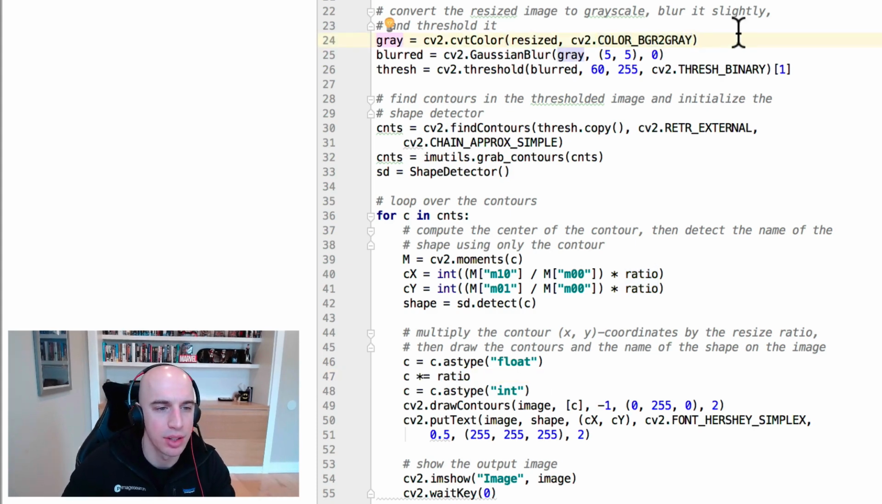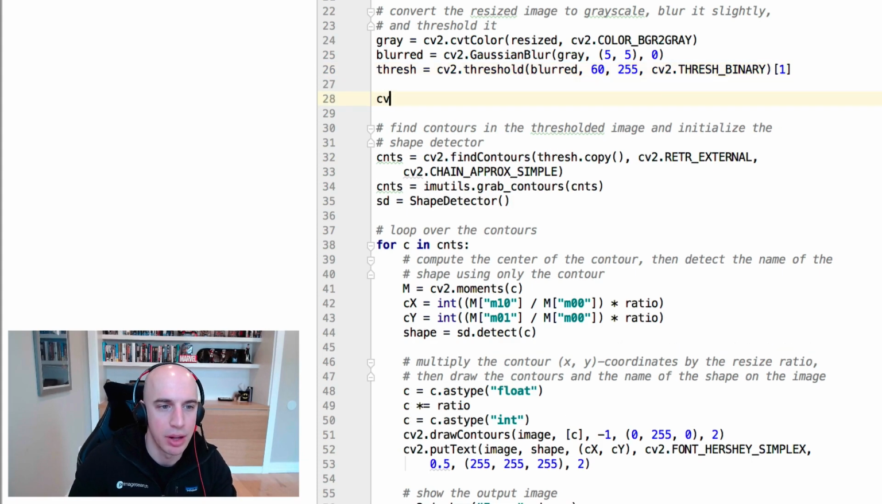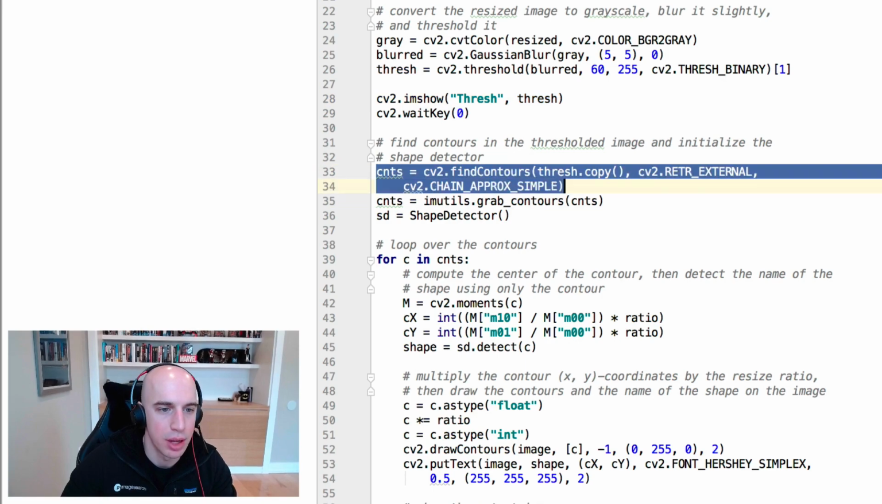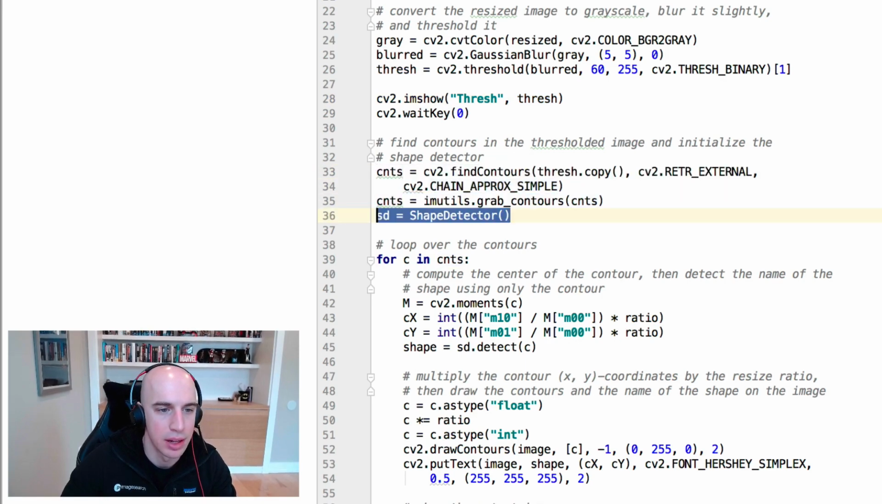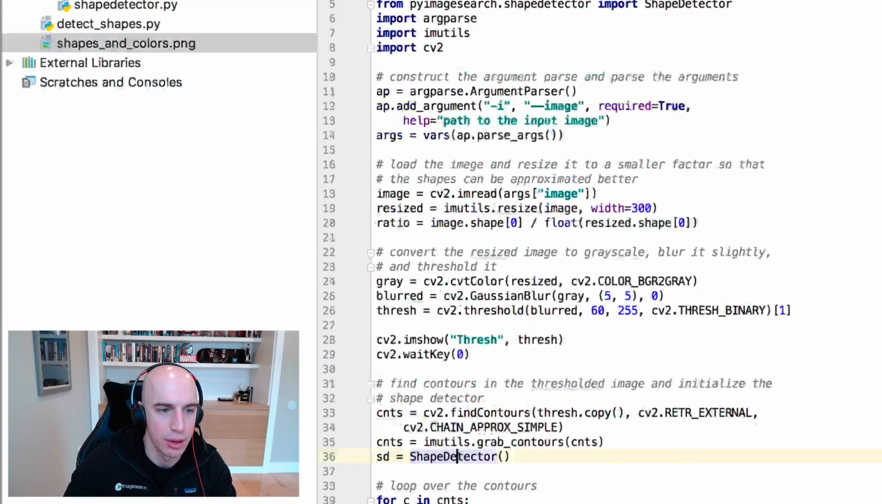Continuing on with our pre-processing, we convert the image to grayscale, blur it, and then threshold the blurred image. And I'm actually going to insert a little debugging call in here so you can see what our thresholded image looks like. Once we have this thresholded image, we're going to compute the contours, extract them, and then initialize our shape detector class, which we implemented over here.